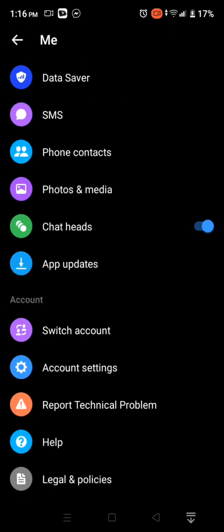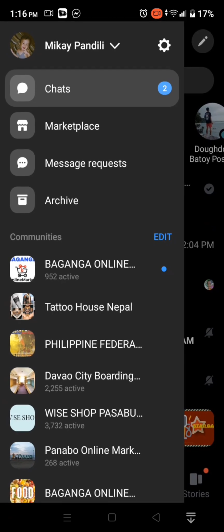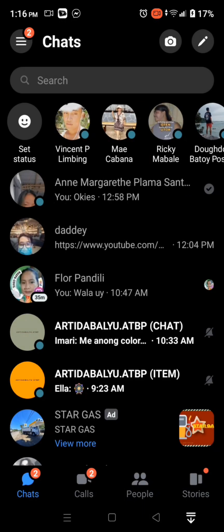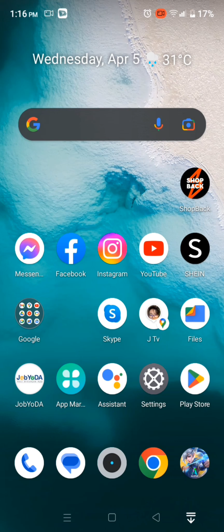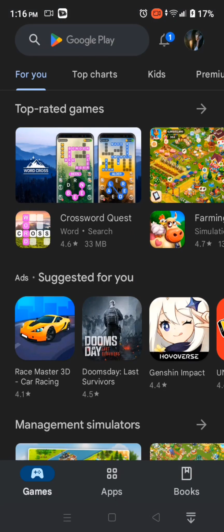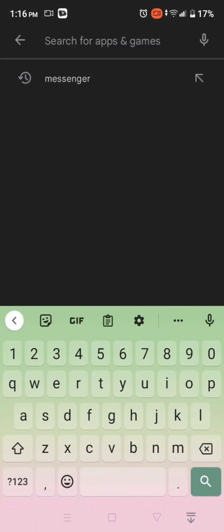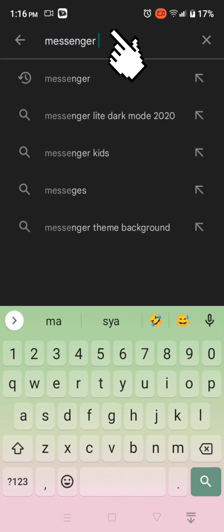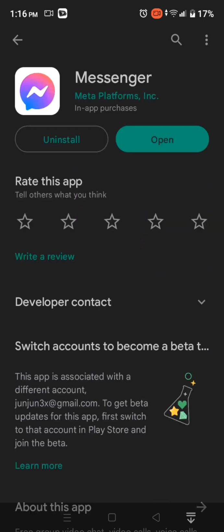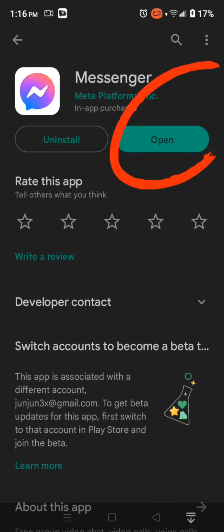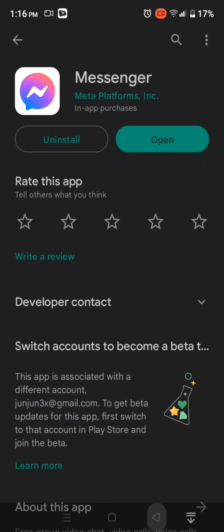And if you still get an error that you cannot log into your account, just go to the Play Store and check for updates on the Messenger application. Click Play Store. Search for the Messenger application. And as you can see, my Messenger application is already updated.